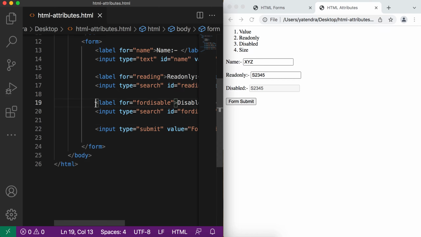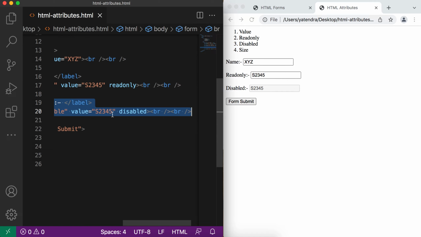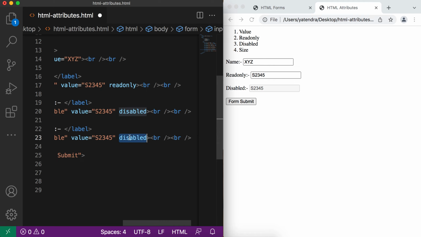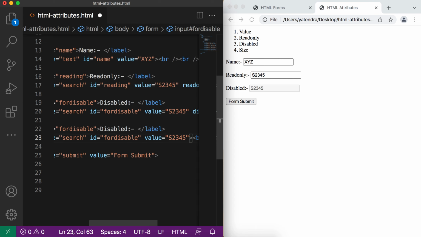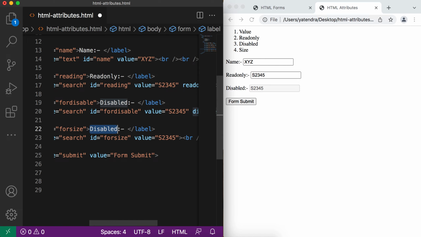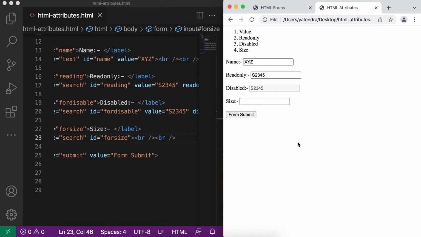Let me copy these two lines and remove this disabled, and instead of for disabled, I use for size. Here also use the for size. Change the label to size, and I just remove the value attribute here. Save, go to here, refresh. This input box is visible here.